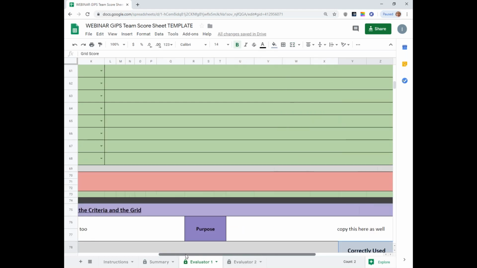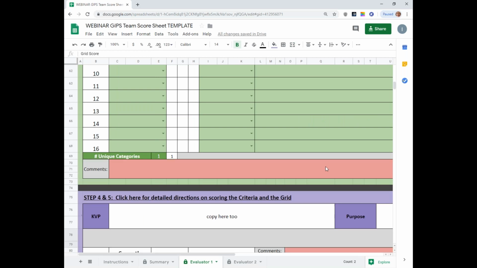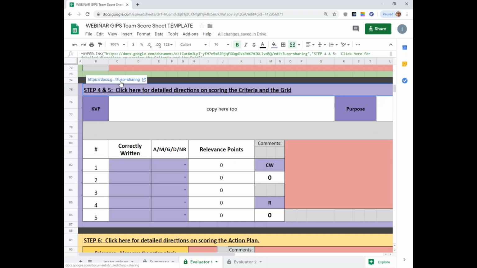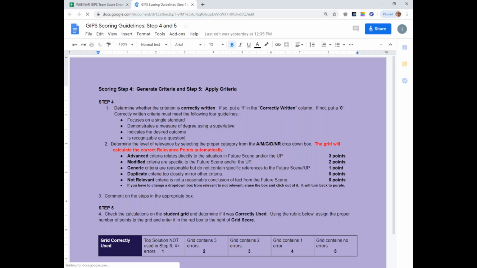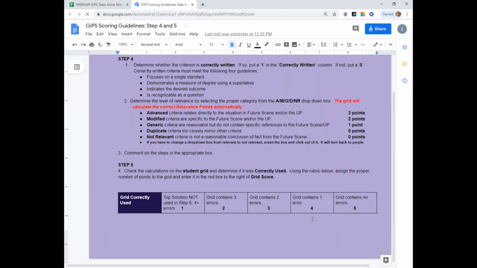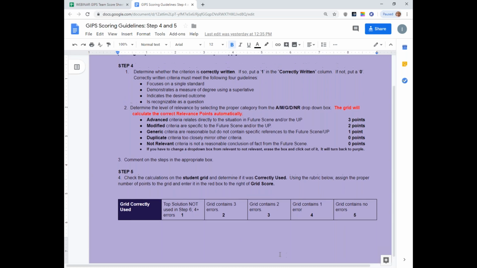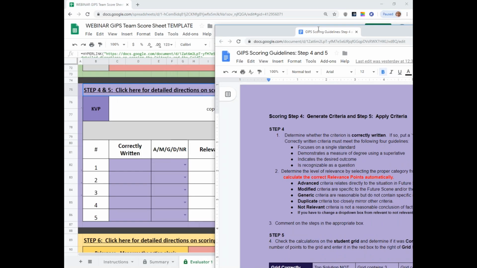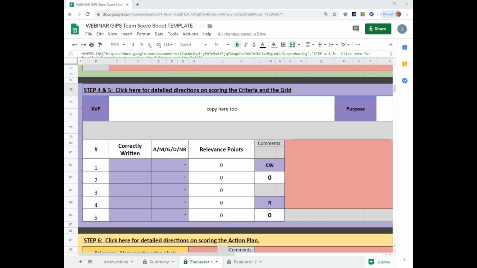Again, comments at the bottom in general. And then we move on to steps 4 and 5, which also has criteria. On how to determine if the grid is used correctly and how to determine the relevance points, what you're going to do with that. So let me slide this over. Notice we're still dealing with color coordinated materials so that if you get confused, that's right there for you.